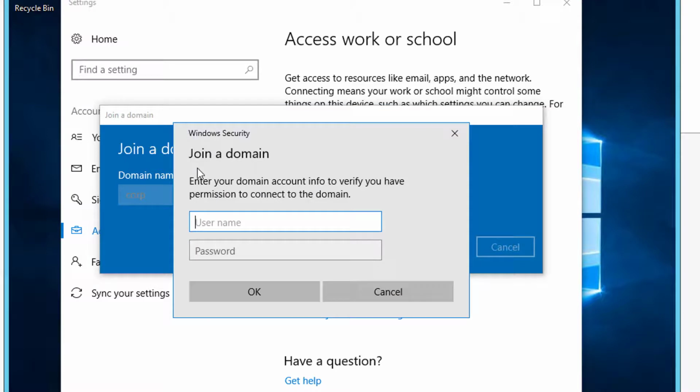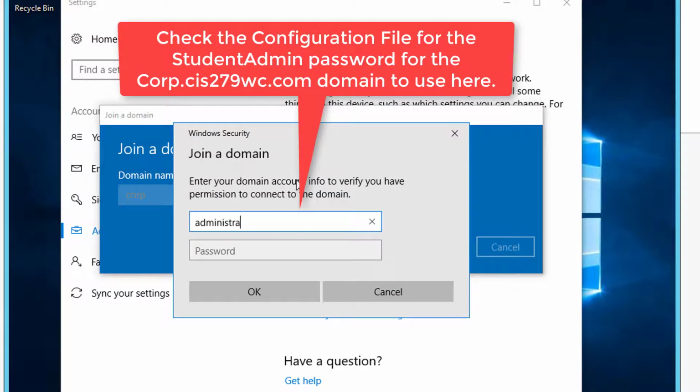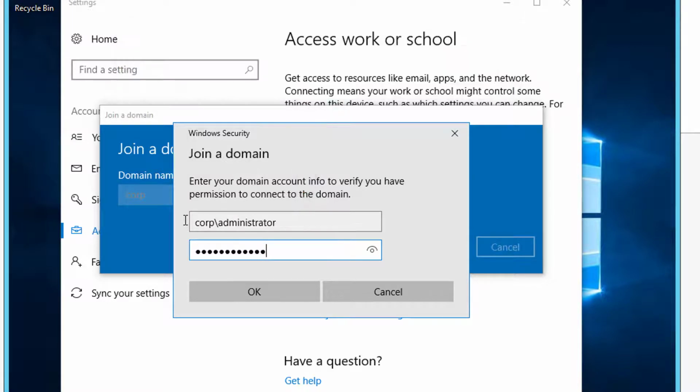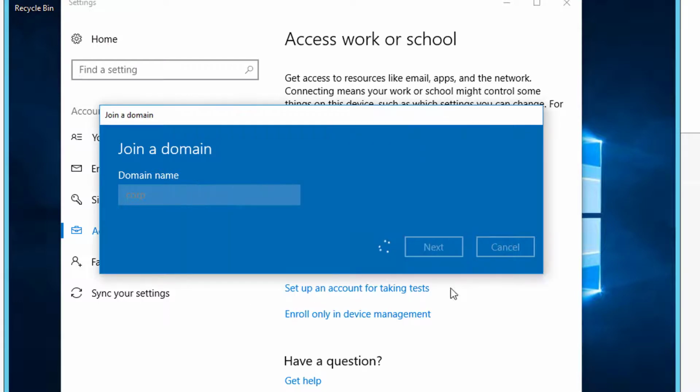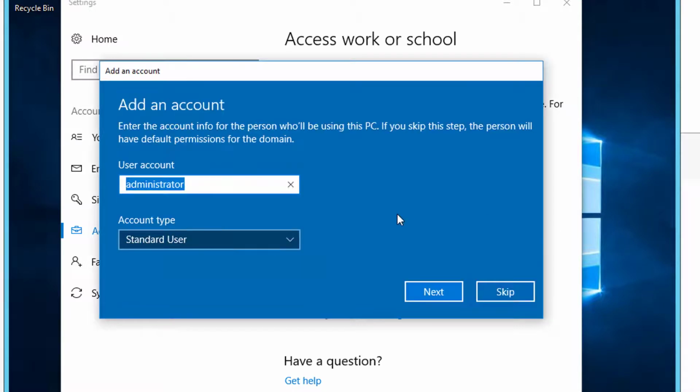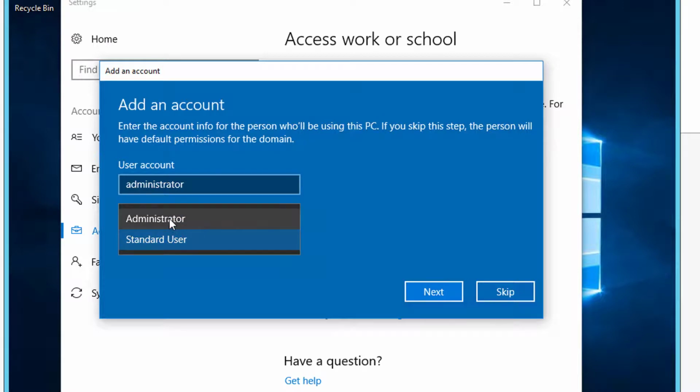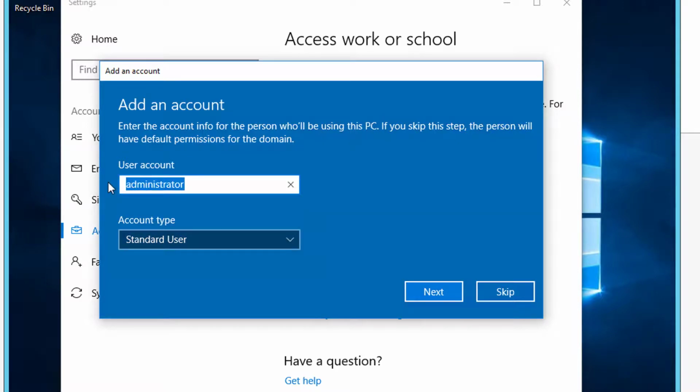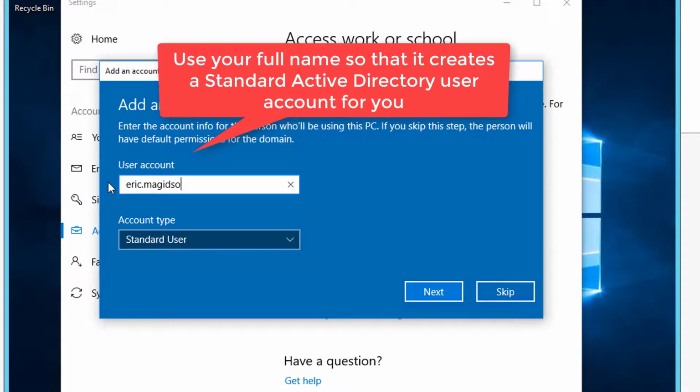At this point, it's going to bring up this. I'm going to just use the administrator. I will have supplied you. Actually, I need to do this probably. I need to go corp/administrator and then the password and then choose okay. So it's going to bring this up. Okay, I can change it to administrator. Remember, I'm logged in as an administrator. Okay, so I'm right now going to create a standard user, and I'm just going to call that user eric.magidson.